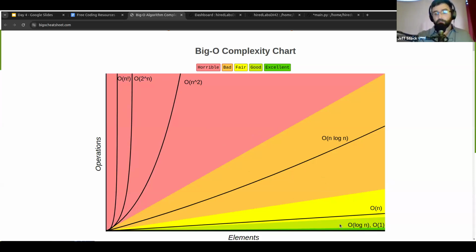We're shooting for these green bottom ones, this O(log n) as it's pronounced, or O(1). Those are constant time and logarithmic time. And that basically means stuff that doesn't really cost anything. So assigning a variable, for example, is a constant time operation. It doesn't really cost much. And it doesn't matter how many inputs you put into it. It's always going to be the same amount of time.